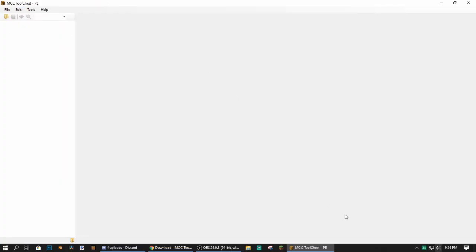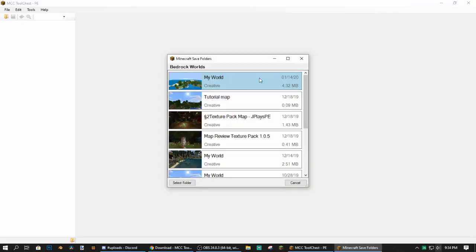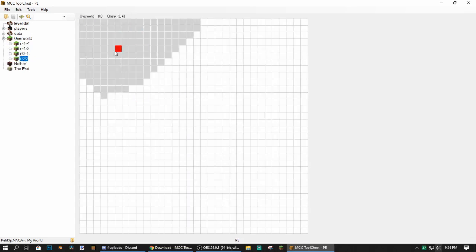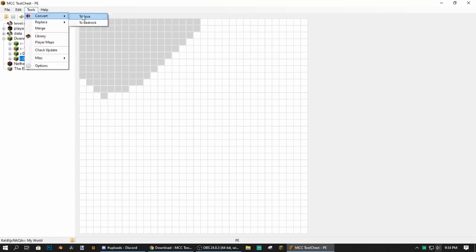Okay, so now that you have the app open, you have a Minecraft Bedrock world and a Minecraft Java Edition world. What you wanna do here is click File, Open. I'm just gonna pick my Bedrock Edition world. Now that I have my Bedrock Edition world, just look at the chunks here. These are just the chunks that loaded when I've gone to the world. So I'm just gonna click Tools, and click Convert to Bedrock, okay?